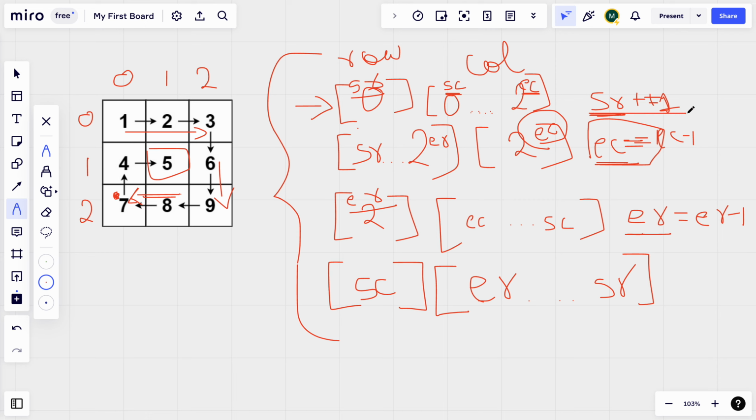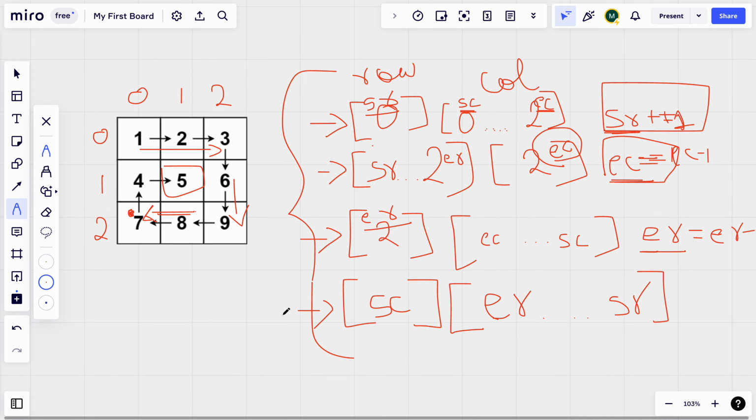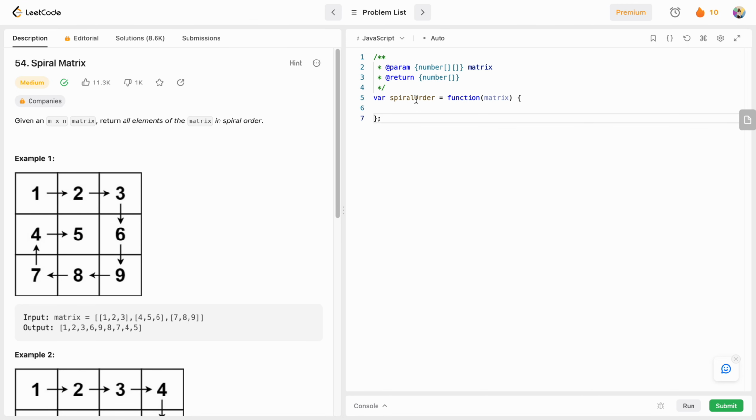While we are updating, we should check again: if the updated start row is greater than the end row, then we just break out of our loop. Every time we are traversing, we just push the cells that we are traversing to our answer array. So that is how we are going to solve this problem. Now let's go back to our code. We are going to use this algorithm.